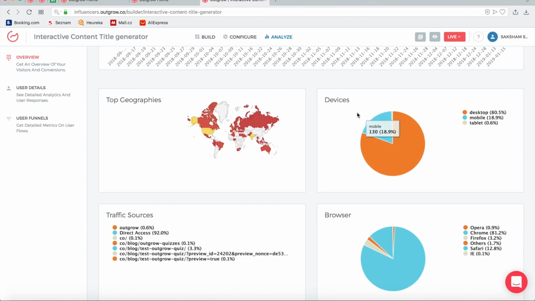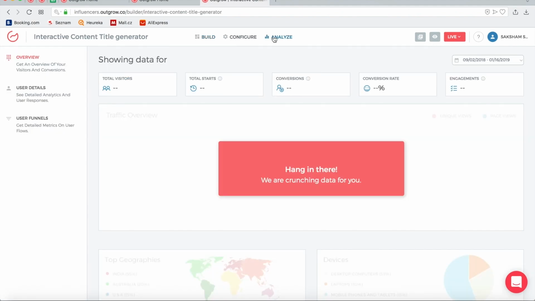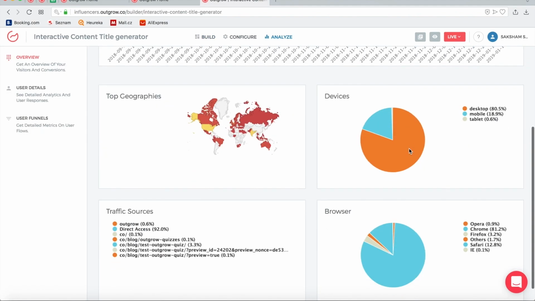And in the devices section, you can see where this chatbot was accessed from. So for instance, if a lot of mobile users are using your chatbot, then you can go back into the build and then into the mobile view and make sure that everything about the chatbot is very mobile optimized. So it depends on what device people are using.